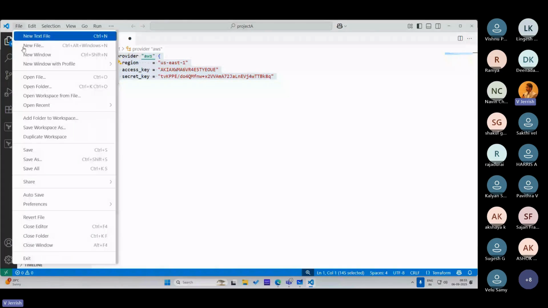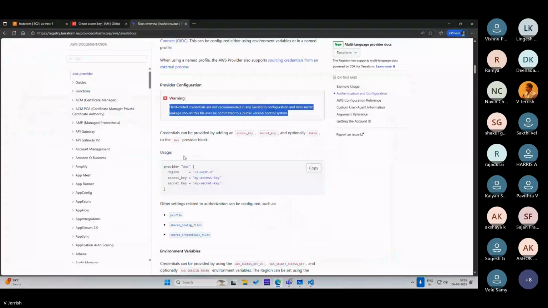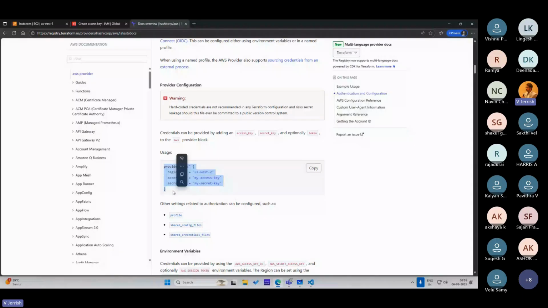So this is the first step. I'll save this. Which means in this main.tf, I have this block of code where I have mentioned the region where I want to do the automation. I have used the access key and secret key of the root user, which is not recommended, but I did this. So using this, Terraform will authenticate to AWS Cloud. Have you understood? Any questions?